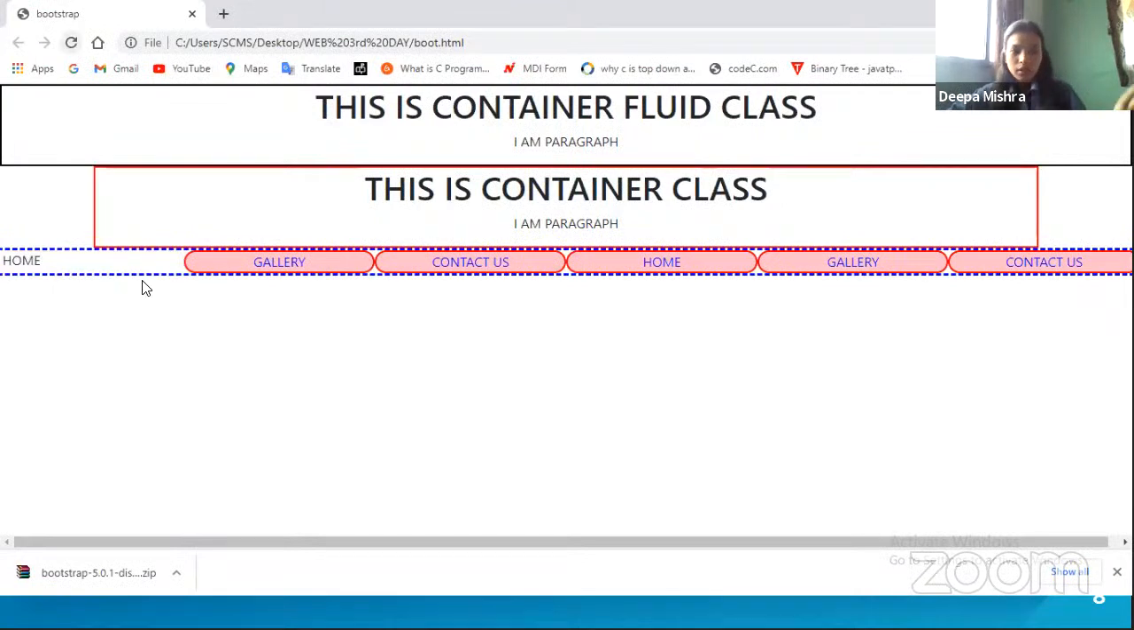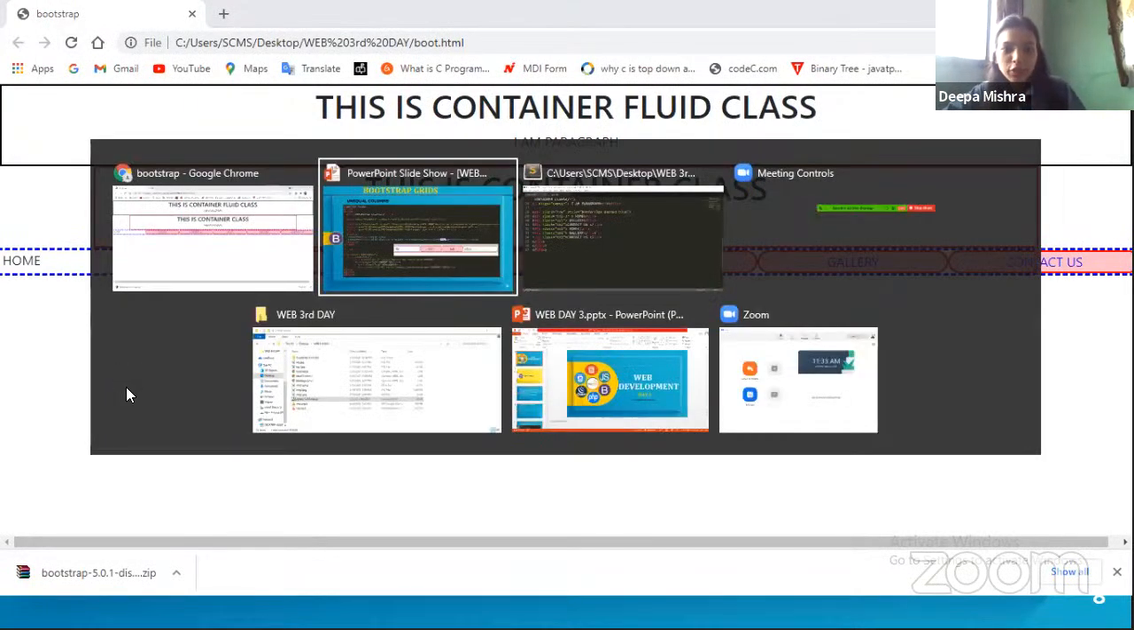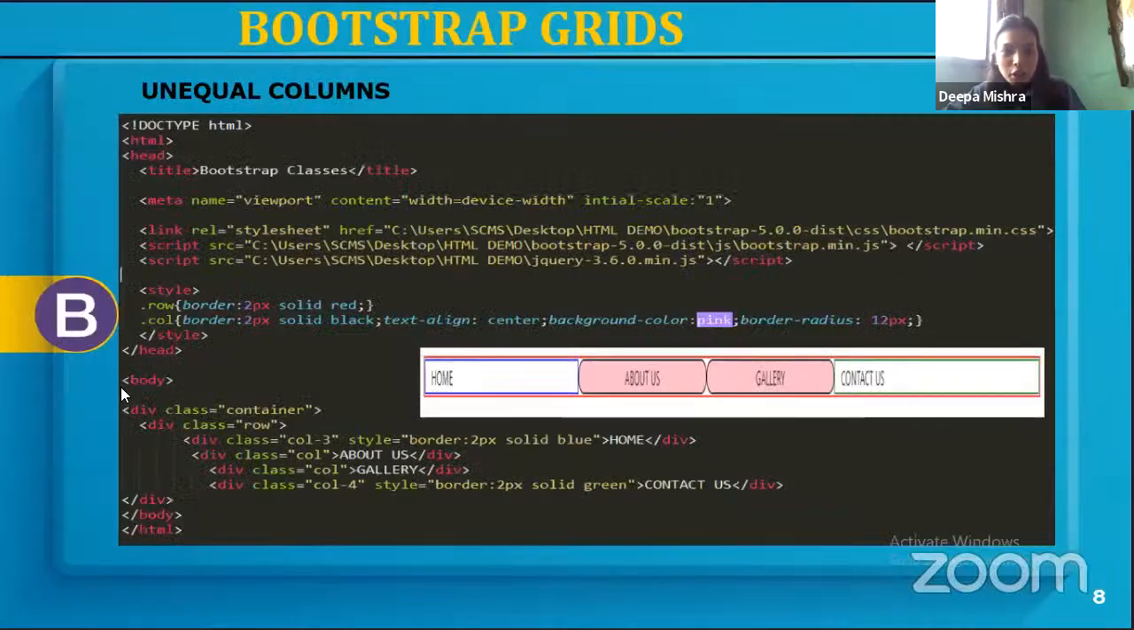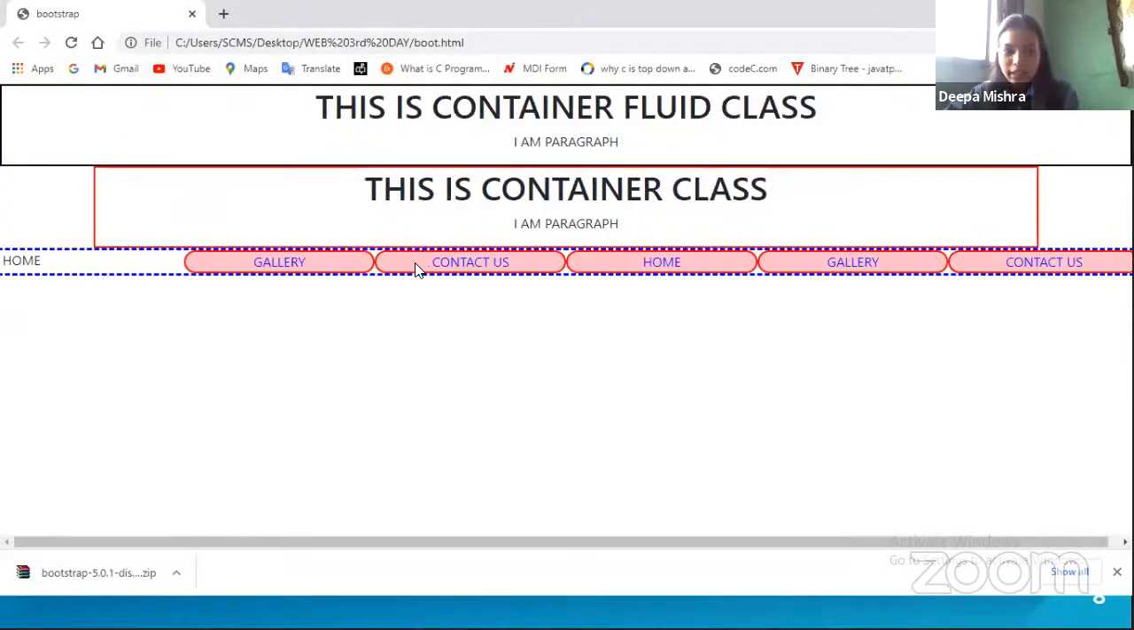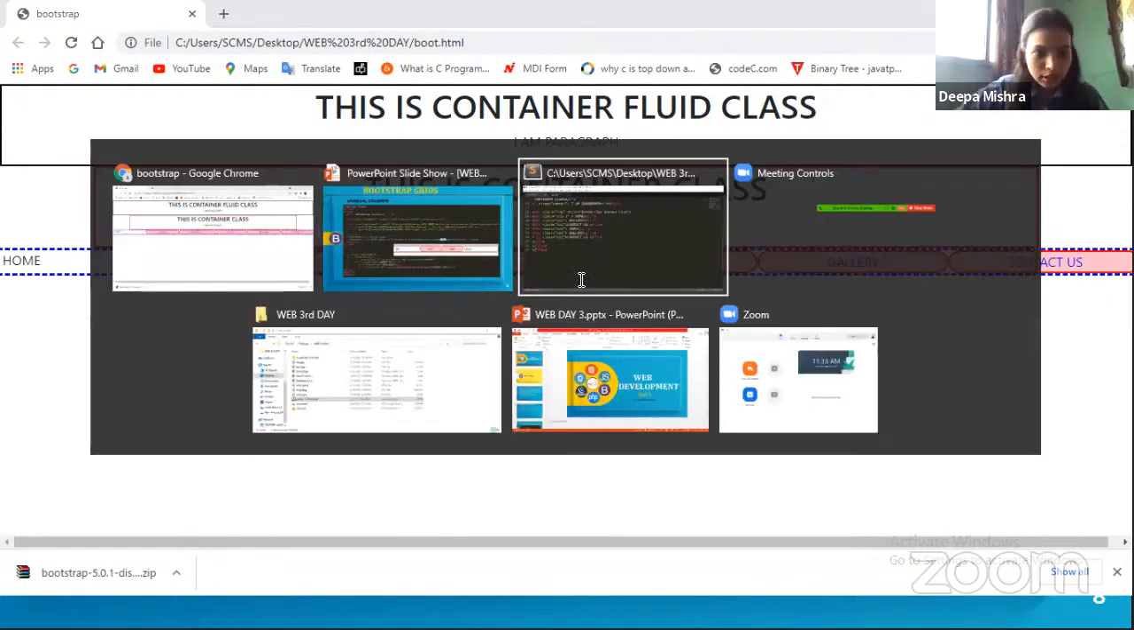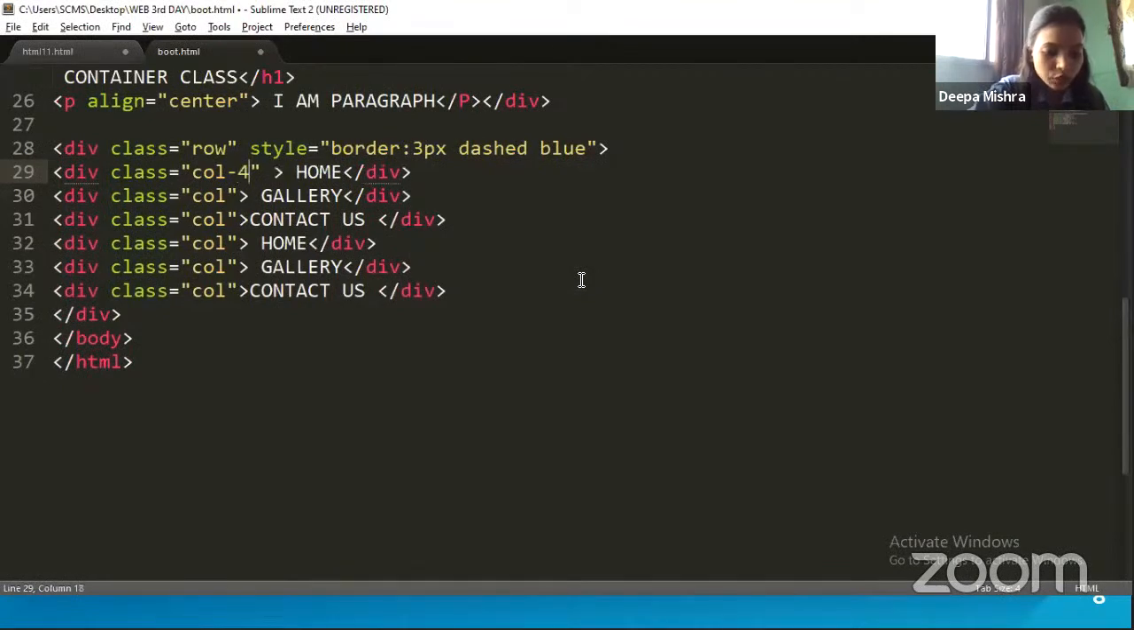Okay. But what happened here? Already it was taking the column of 2, because here total 6 were there. Now 1, 2, 3, 6 were there, and we can make up to 12 columns. So here each and every column is already taking the space of 2. That is why there is not much difference. So let's give 4.